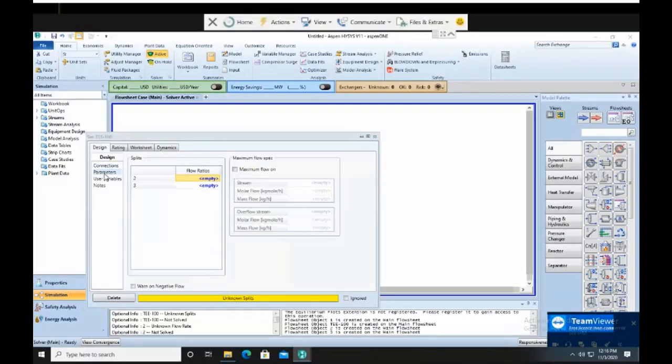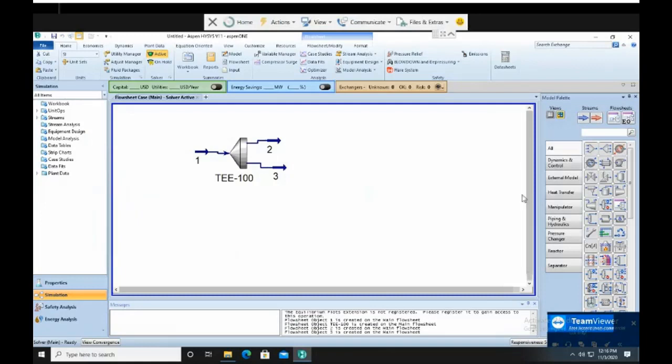Okay. Unknown splits. It says here unknown splits. You go to parameter. Then we have a flow ratio. So flow ratio dia kita kata kita bagi dua lah. 0.5 and 0.5. Okay. So total kena 1. The flow ratio is divided according to mass. Now, we are good. We have this. So we need this one to be at 7.2 bar.